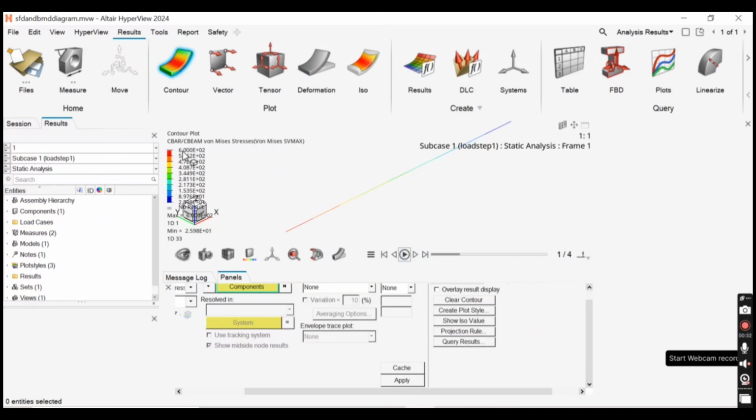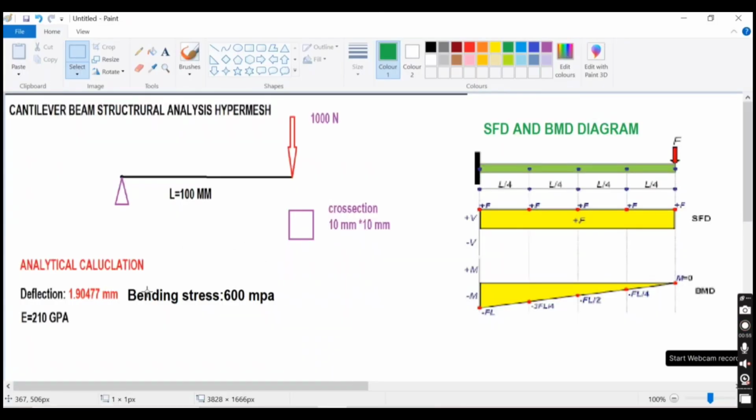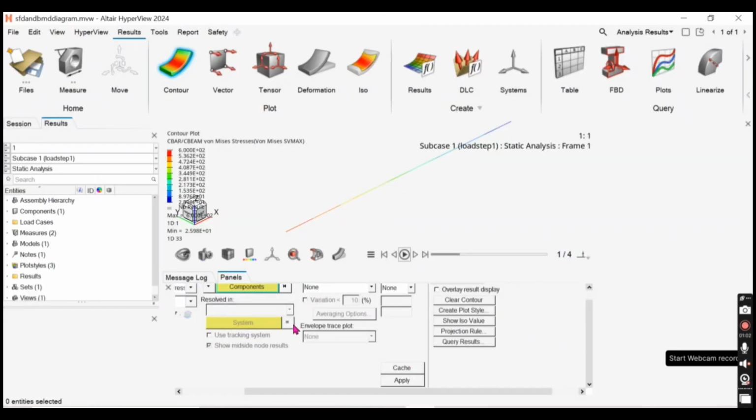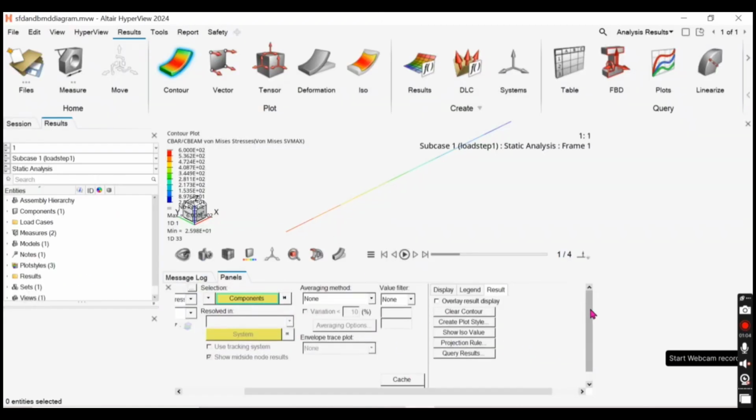You can see the stress is exactly at the leftmost, and you can see there is no stress at the rightmost where we have applied the force. Where we have the constraint, we are having more stress, 600 megapascals. We can check with here. You can see we are getting the same 600 megapascals analytically. So now we have seen the stress.